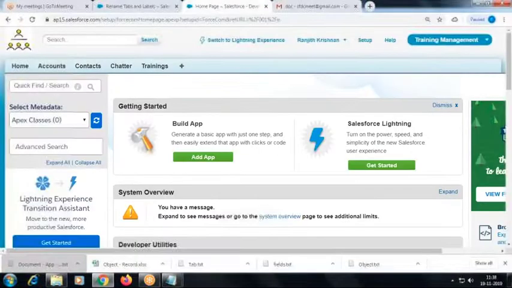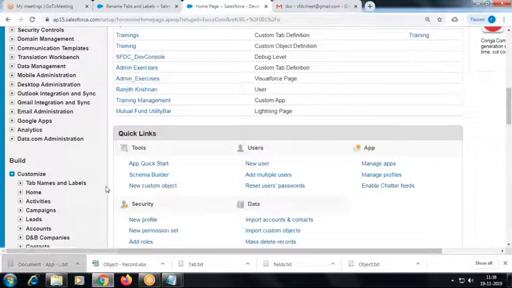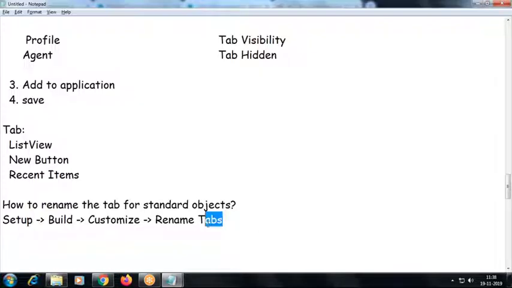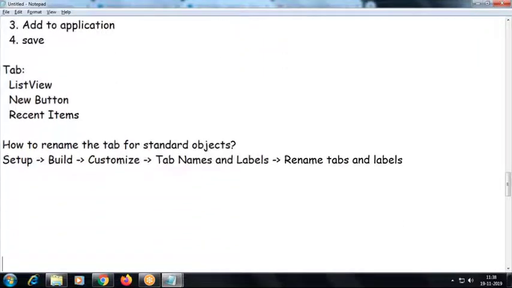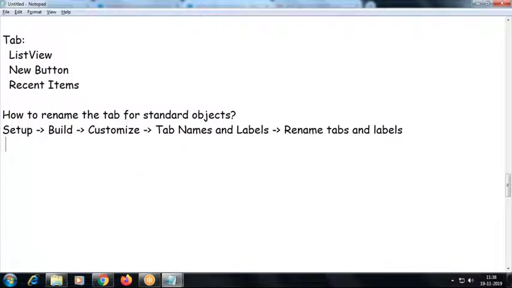Rename tabs and labels. So below this, we have a rename option. Okay, so here you will rename tabs and labels.